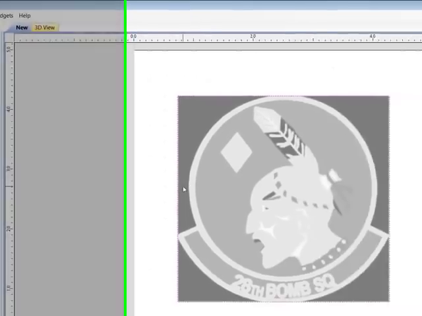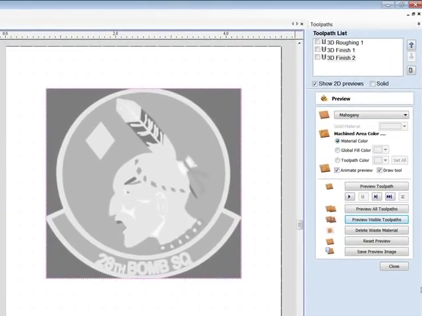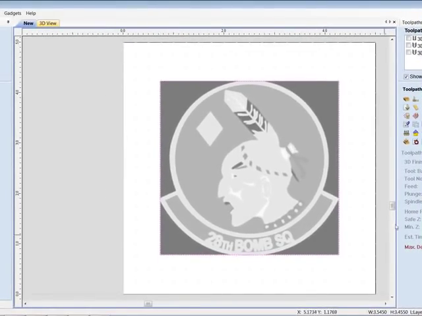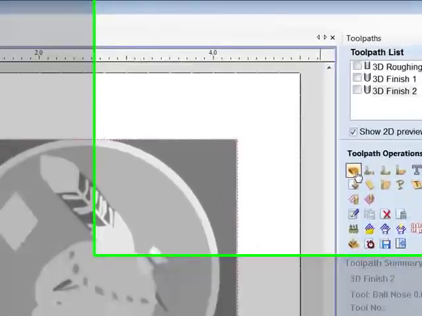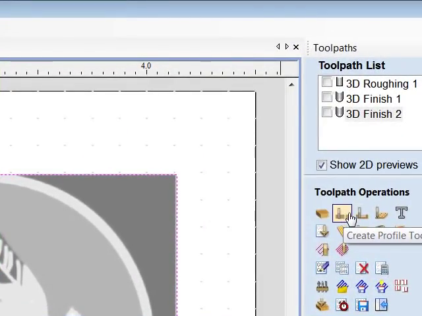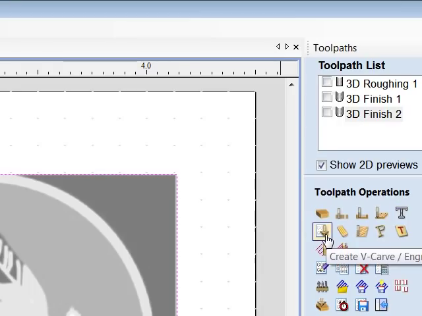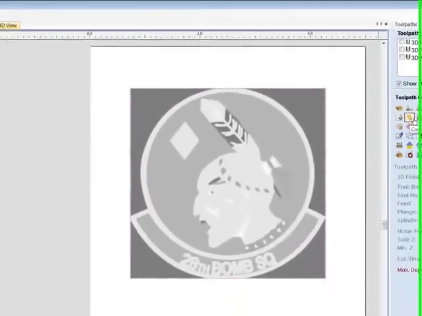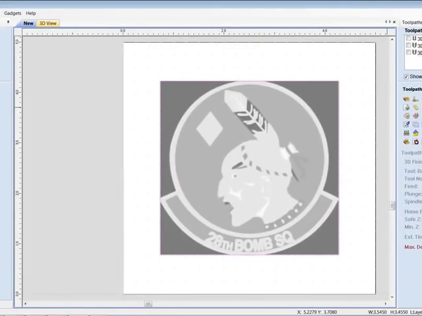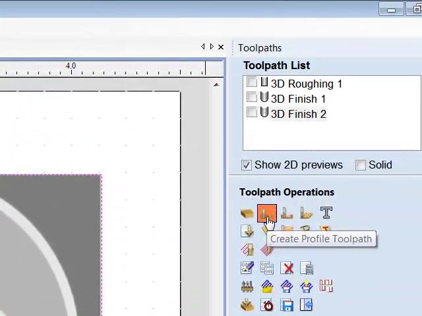Select the line, right? Then go over here and say I want a toolpath on that line. I want to cut that line out. So here you have profiling, pocketing, drilling, engraving, V-carving, fluting, texturing, prism carving, inlays, and then your 3D paths, roughing and finishing. So basically, I just want to create a profile. So I'm going to go Profile.